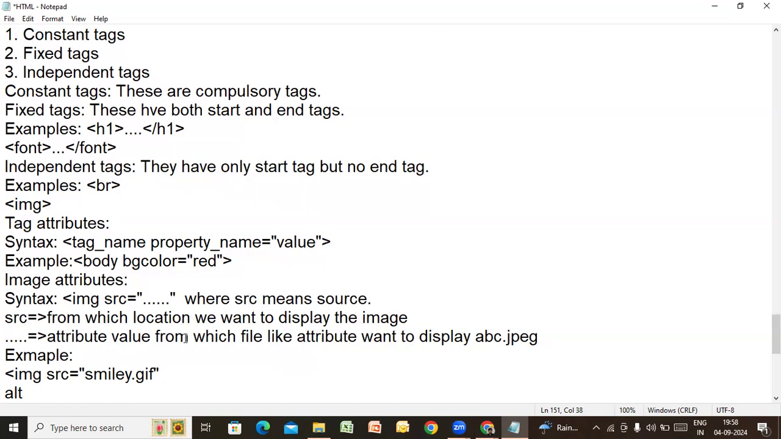Okay, done. Now alt. If that image is not available, then what to do? You can display some message. Just like in exception handling, we have done, no? Like that, you can deal in your own way. Like image not found, file not found. Image not found, you can mention. In your own language, you can mention some text.